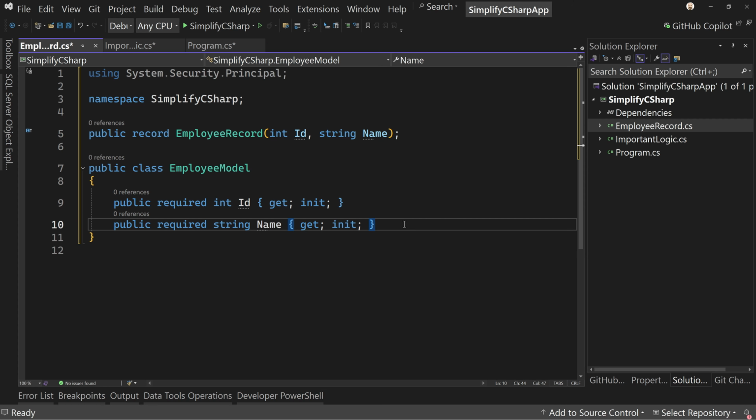And actually, there's also an override for ToString in this that will return the employee record as a string that's not just going to say EmployeeRecord, and so on. So there's a lot of stuff going into one line of code.